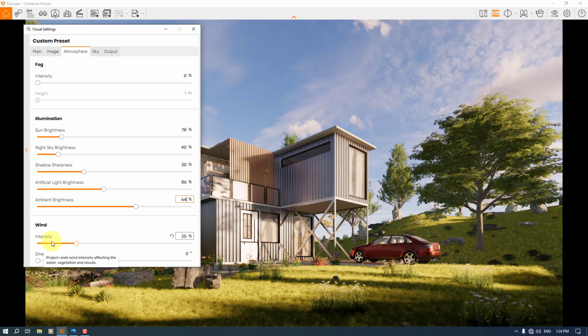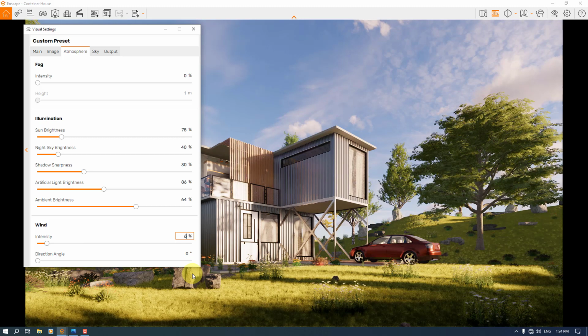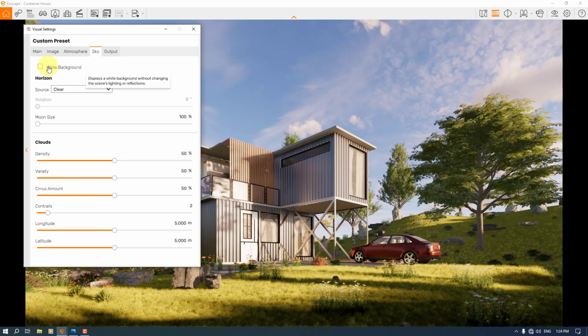And the wind option. The intensity of the wind option depends on your animation and video editor, and it's not really effective on your renders. So I'm going to change it from 25 to the 6. If you want to create post-production renders in Enscape or SketchUp in your architectural projects or university projects, you can increase the wind for creating some post-production of the trees or cars. So I'm going to go back to the sky option in here.